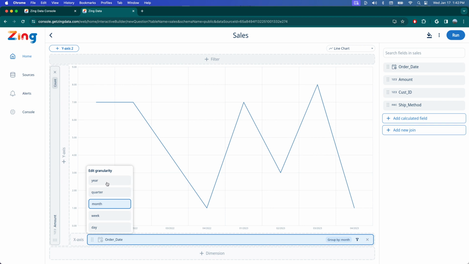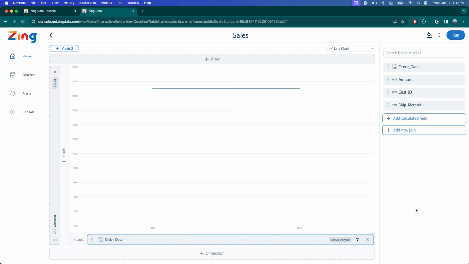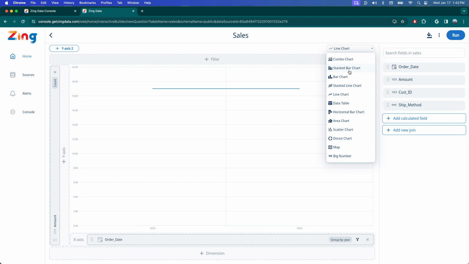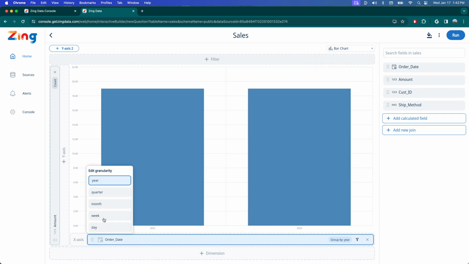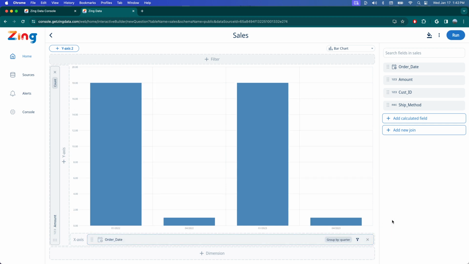In fact, if I wanted to change it to get it by year, I could do that easily here. If I wanted to see it by day or week or month or quarter, I could easily do that here just by clicking on a different date granularity.